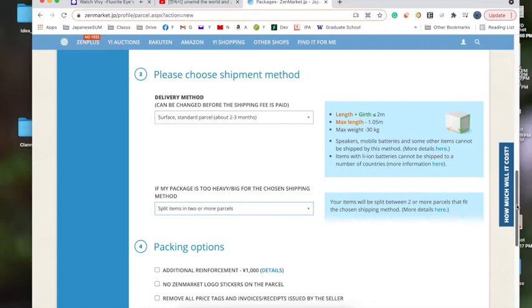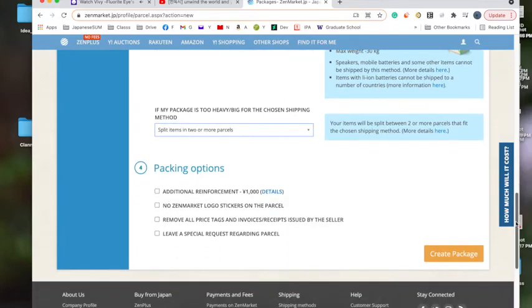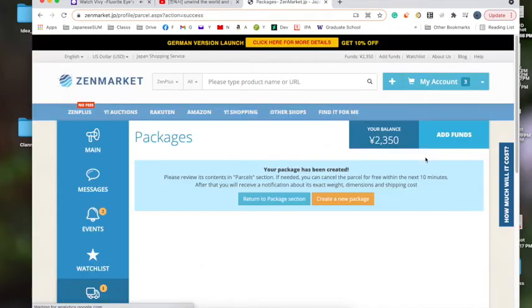Or 1 month, 2 months plus 1 week. It's about that much, depending on chance, basically. And I just didn't click anything there because I didn't need any of that. And you just click create package, and you're like, wow, your package's been created.